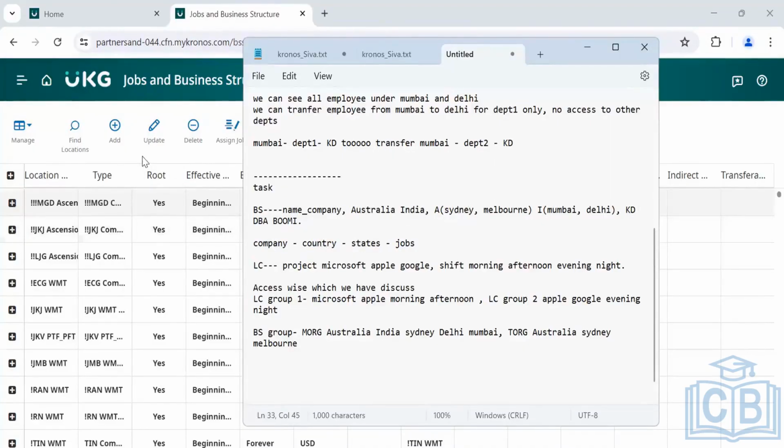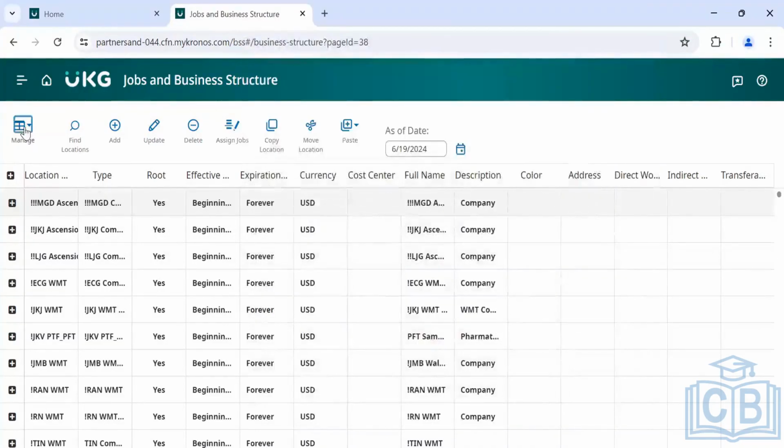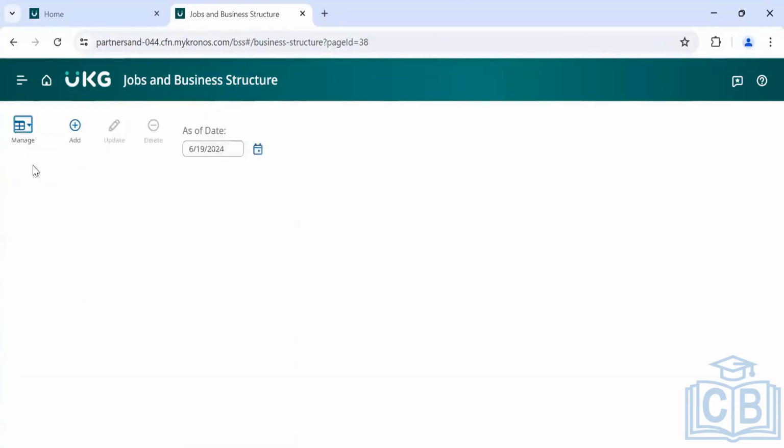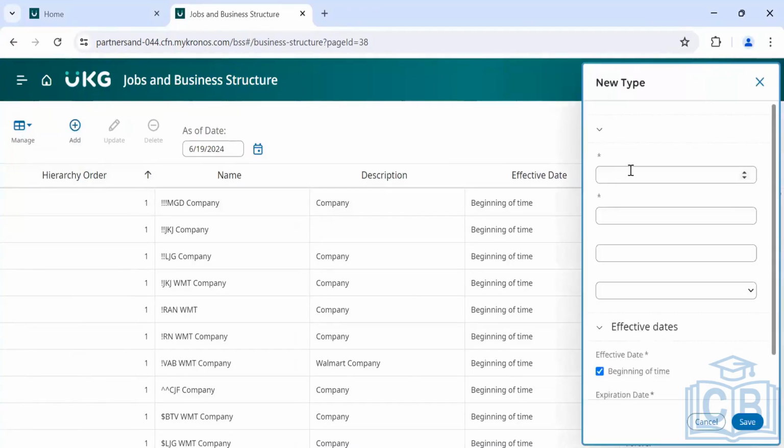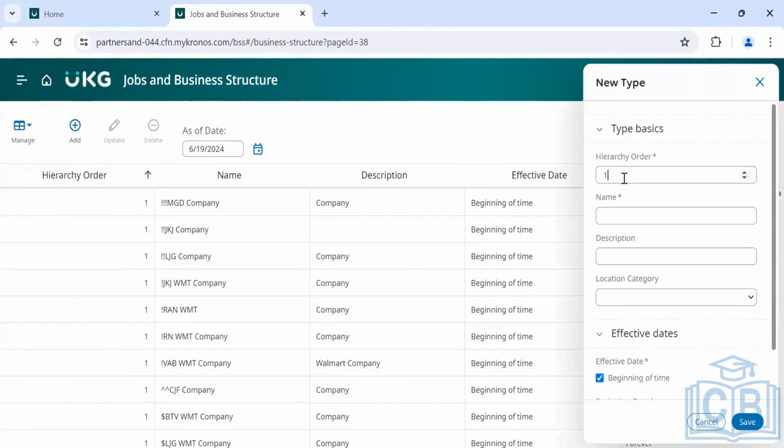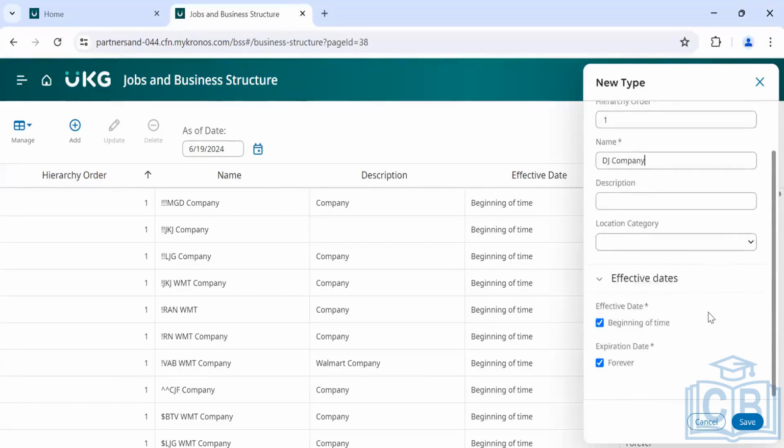Now let's look at how we create those types. Usually, this is country, state, jobs. There would be multiple things being defined over there. We'll go to the types. What we'll do, we'll click on add, and then we do the hierarchy order, 1, DJ. Just giving the normal form for the transaction, DJ company. Anything else? No, not required for now.